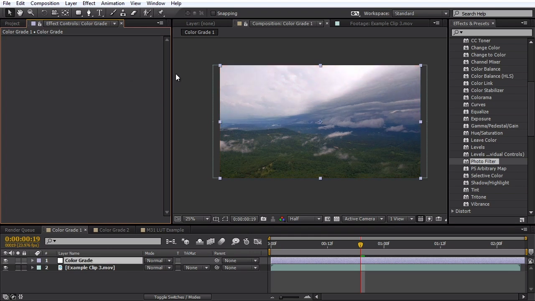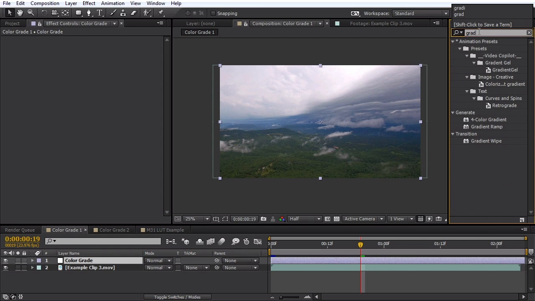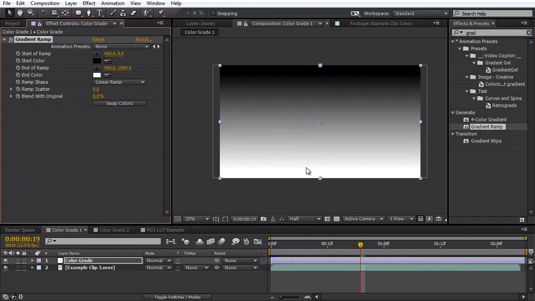I'm going to go ahead and delete that. I'm going to go over to the effects and presets. I'm going to type in gradient here. I'm going to add the effect gradient ramp to our adjustment layer. What this is going to do is add a gradient ramp of two different colors here.